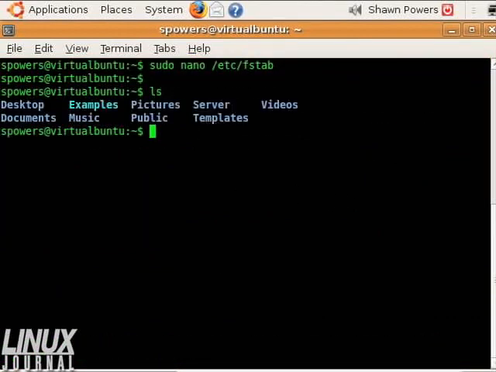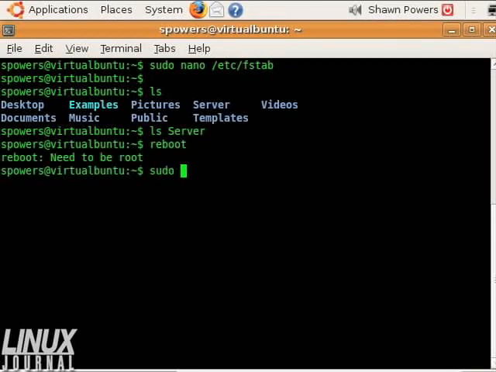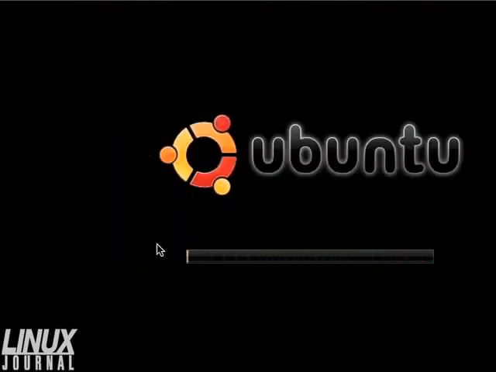Anyway, you enter that. You need to make sure that you have that directory that you set for the mount point, and you need to make sure that it's empty because it can only mount to an empty folder. So anyway, then we reboot the computer.